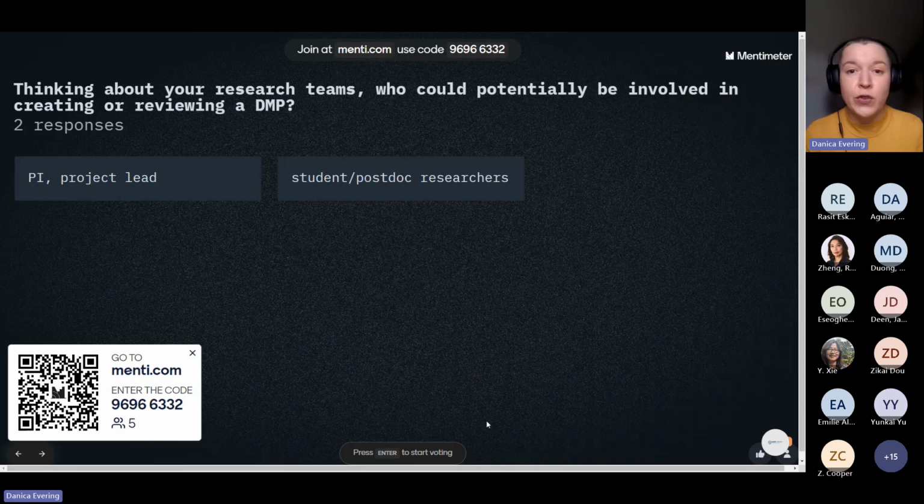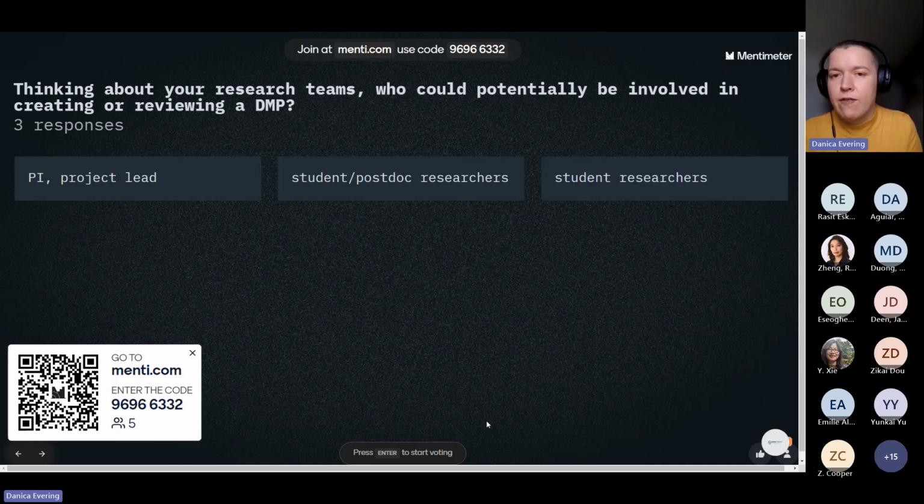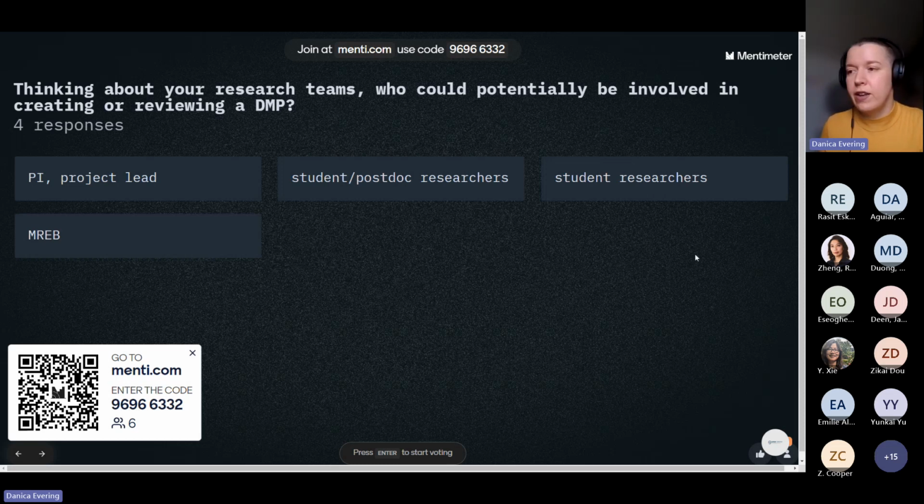And that's good for 2 reasons. So often students are involved in data collection and management. And it's also helpful to have them involved as a learning opportunity too, because then you can discuss it as a group and know best practices. Student researchers, yes. REB for sure is a great group to review a data management plan.